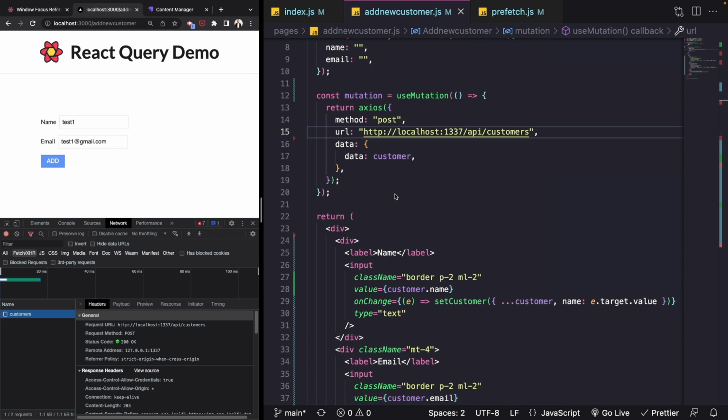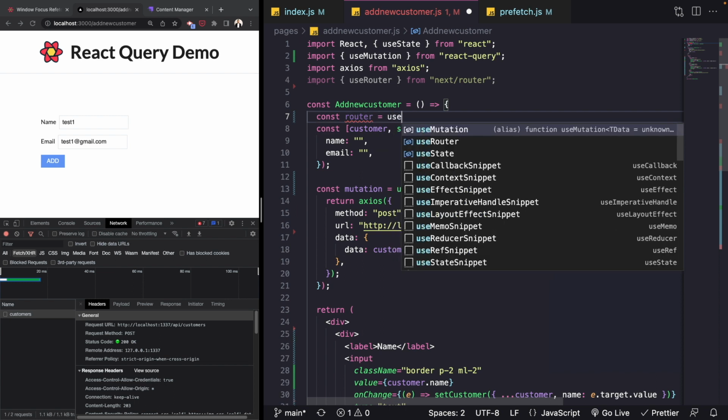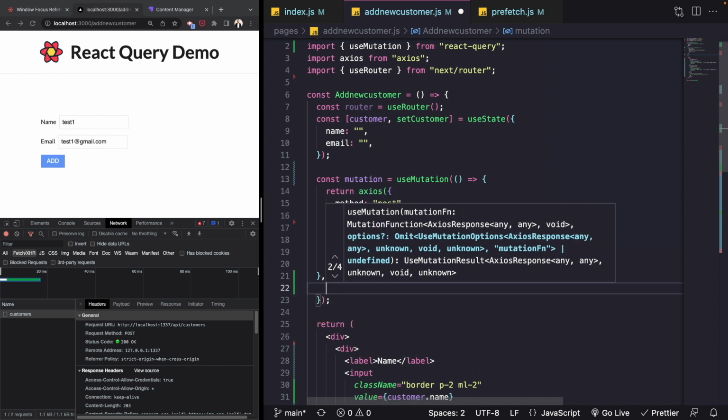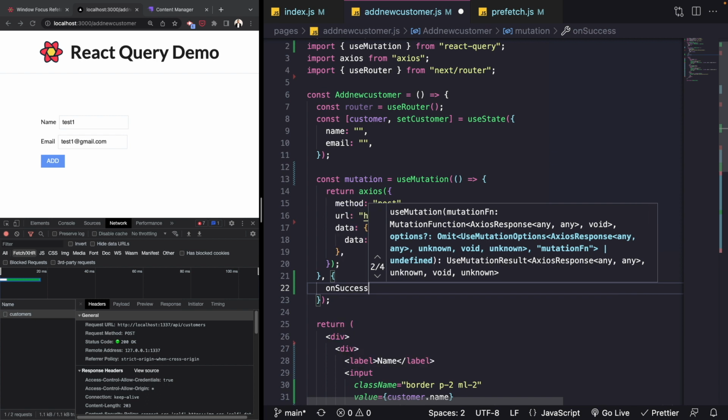Now after adding the customer, what we want to do is basically return the user back to the home page. So let's do that. Let's initiate the useRouter hook. Now for the second parameter to useMutation, you don't pass other config. Instead you have the option to use all these lifecycle methods of the API call. So for example, on success you can basically say when the API call is successful, do this.